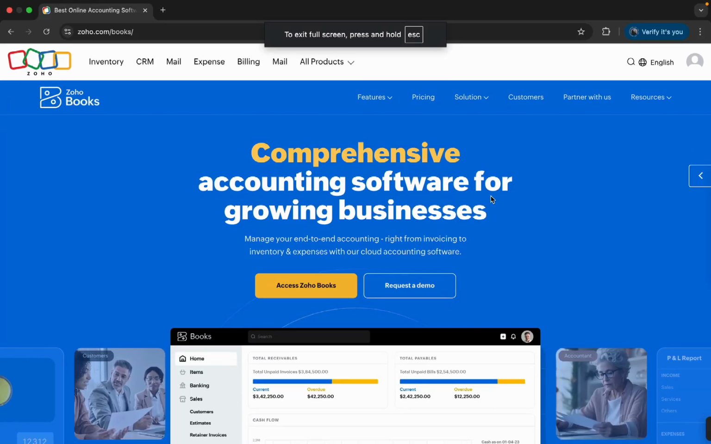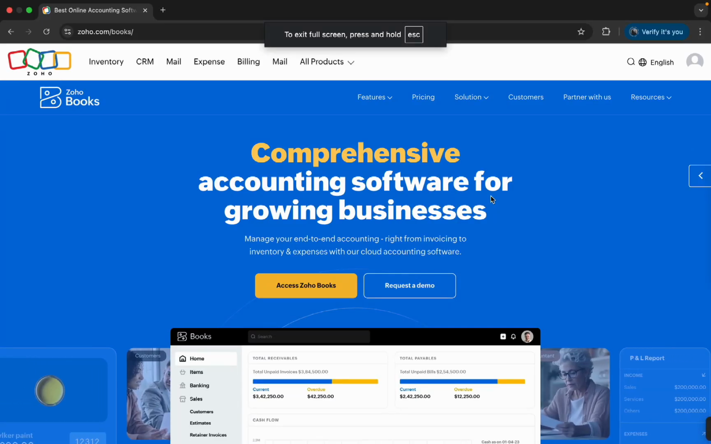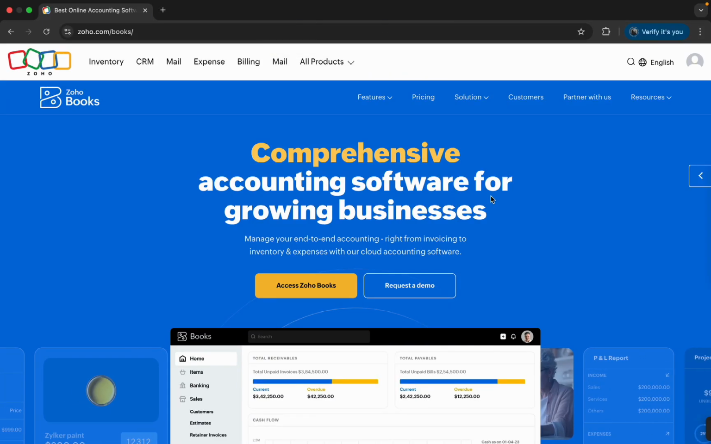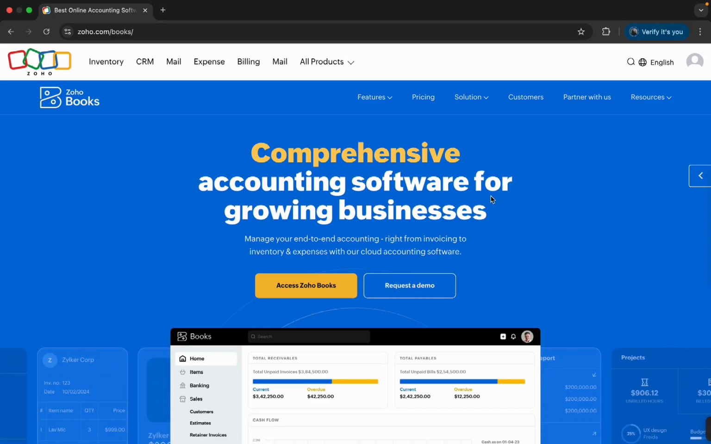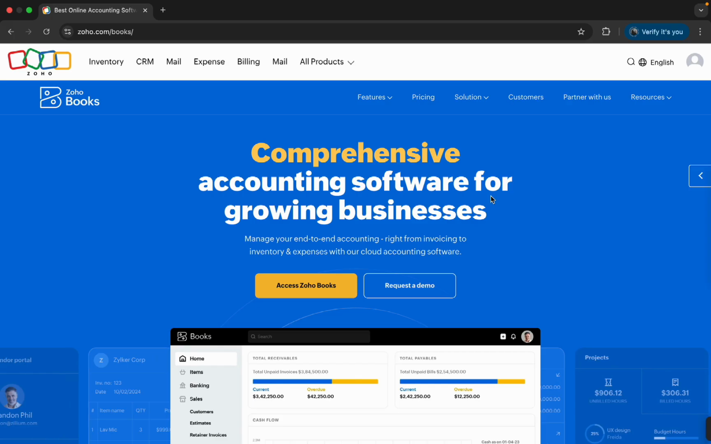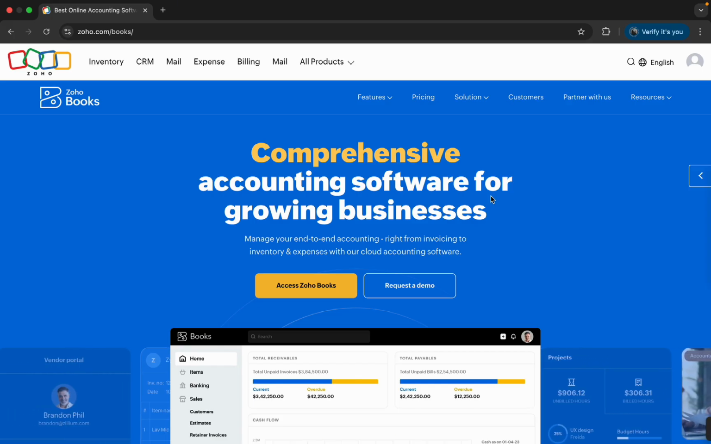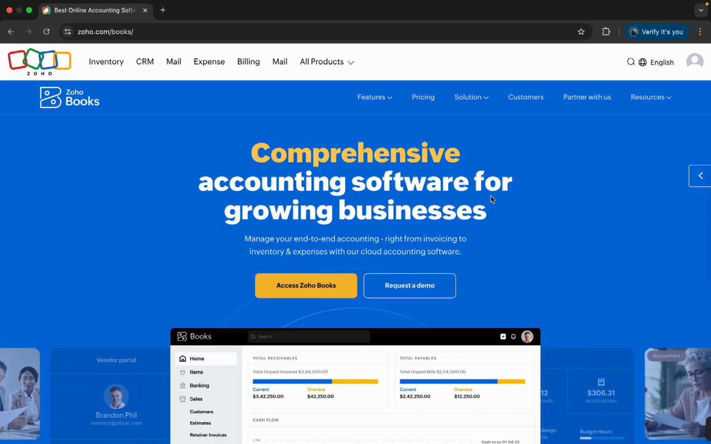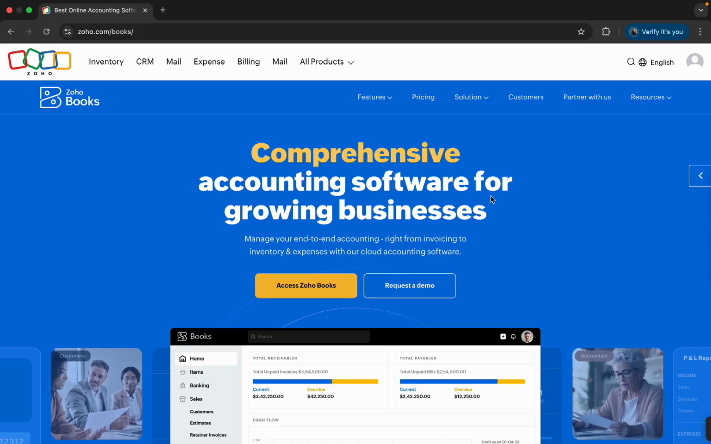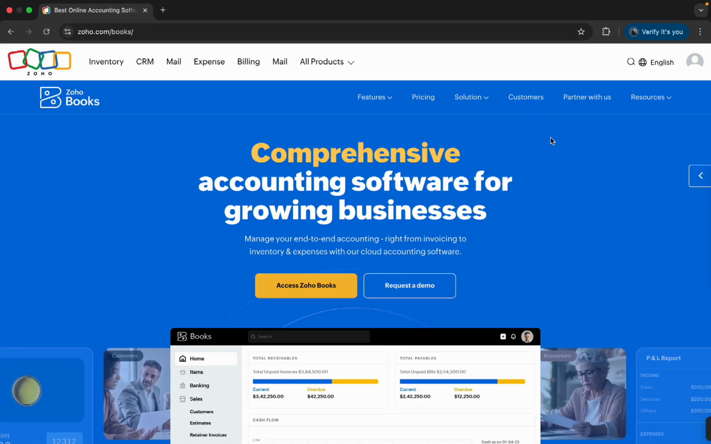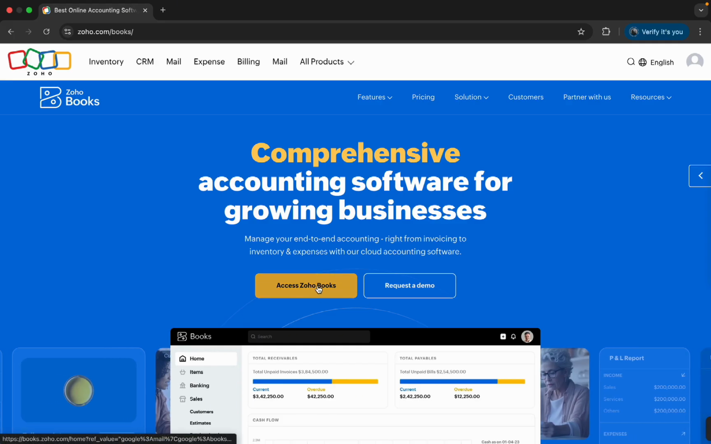Hey guys, for this tutorial, I'm going to show you how to add VAT on your Zoho Invoice. So first, you want to open your browser and go to Zoho Books. If you're unfamiliar with Zoho Books, it's actually a great platform by Zoho that can help you manage your business finances. Once you are here, log into your Zoho account, then click on Access Zoho Books.